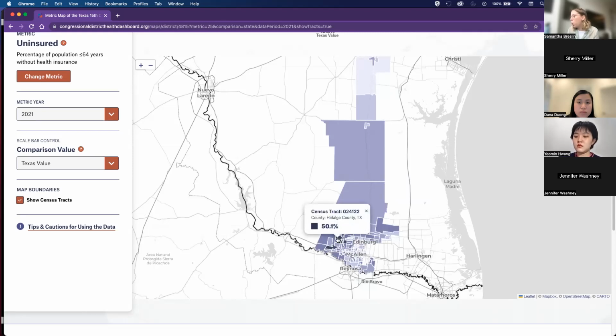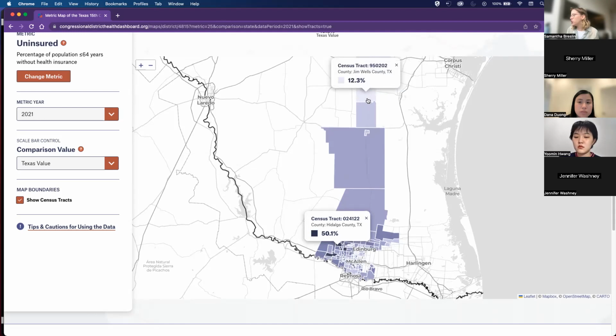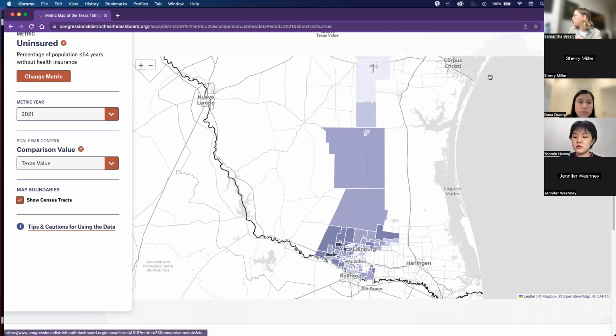are doing much poorer. So, this census tract in Hidalgo County has 50% uninsurance rates, whereas this census tract in Jim Wells County, Texas, has 12%. What is happening in these two tracts that is accounting for these really big gaps in uninsurance? So that's the addition of tracts.